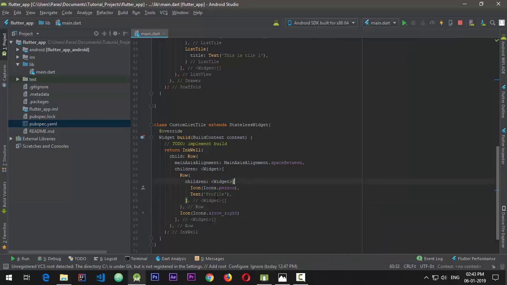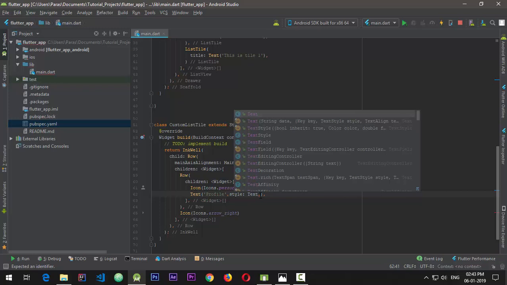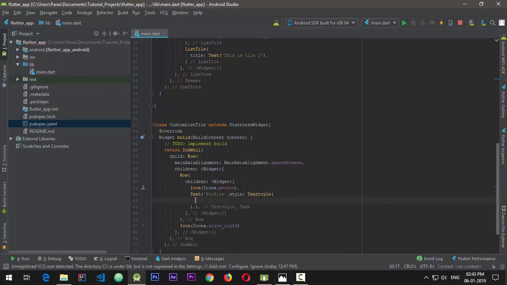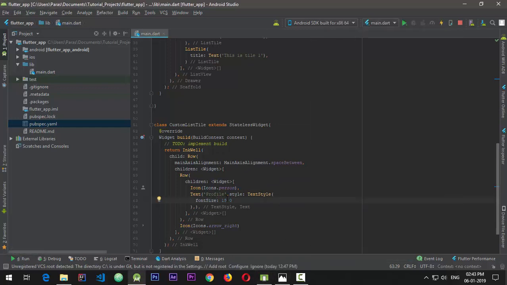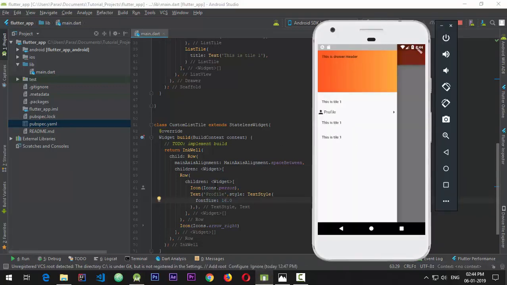So for that, I'll be increasing the size of the text by adding style to it, called with the text style, and for this I'll be adding font size. I'll keep this at 20. Sorry, 20 is more than enough. 15.0 maybe. So when I save this, the size has increased but not quite much. I'll be keeping this 16.